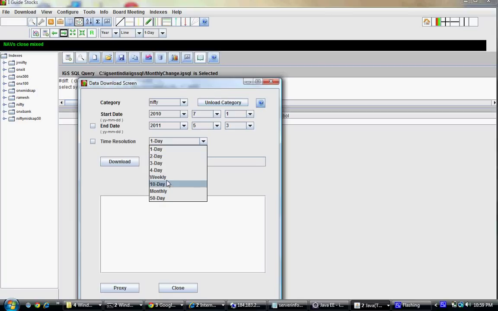that, then you have to select accordingly and select this checkbox. So right now I am looking for Nifty data for 1 day time resolution, and I am just downloading data from 2010 till today, and I click it this way.